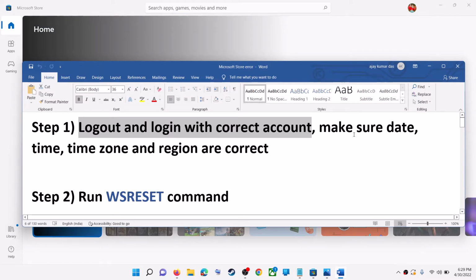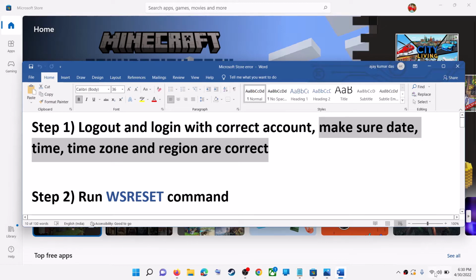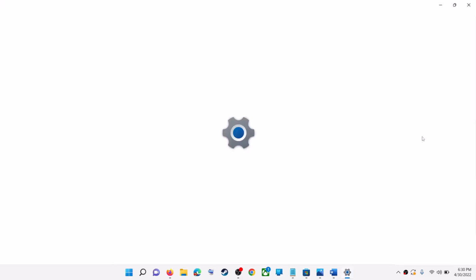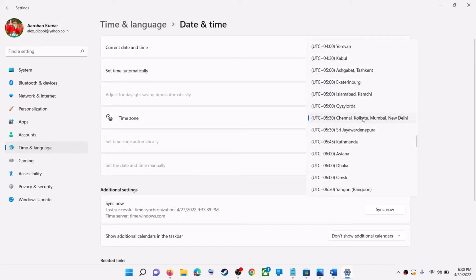Also make sure date, time zone and region are correct on your computer. So on the bottom right here you can see the date and time. Right click on date and time, then click on adjust date and time. Now make sure set time automatically is on over here. In Windows 10 you will find set time zone automatically. Make sure that is also on. In Windows 11 you can select the right time zone from here.